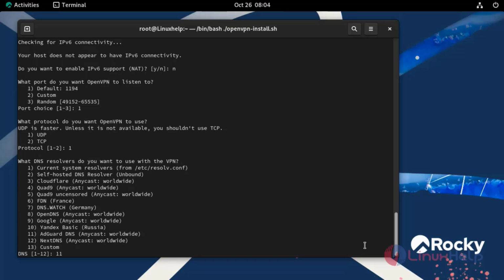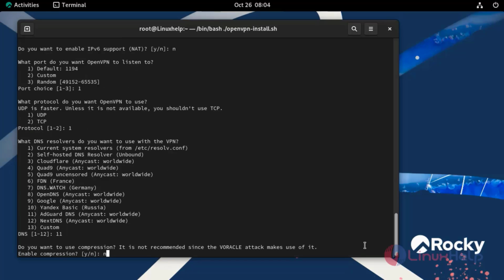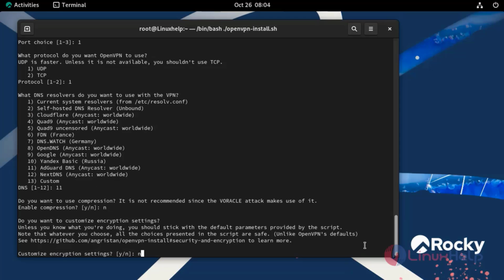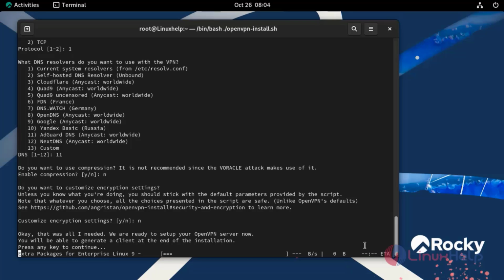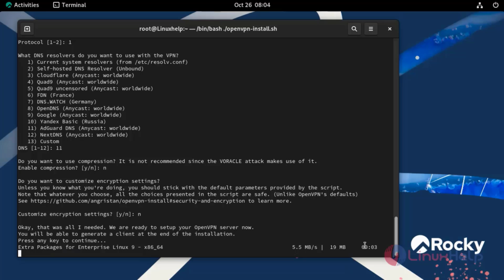Here press 11 to set DNS for our OpenVPN. Enter no for this. Here also enter no. Press enter to continue. This may take some time to complete.